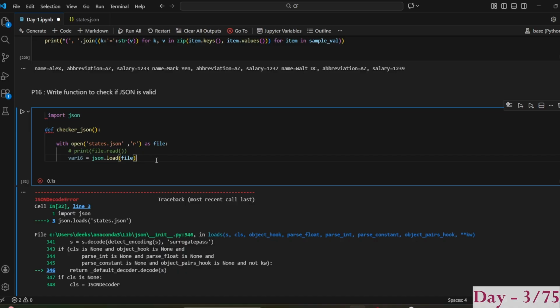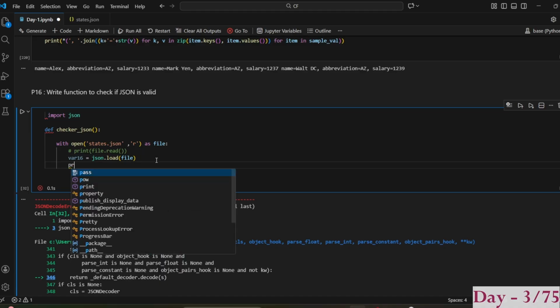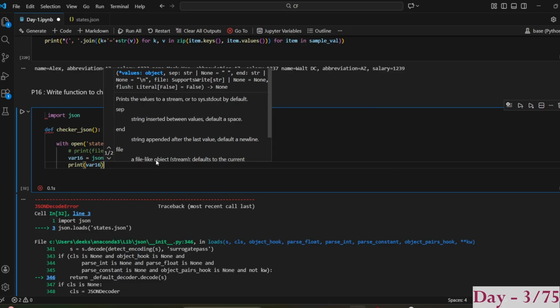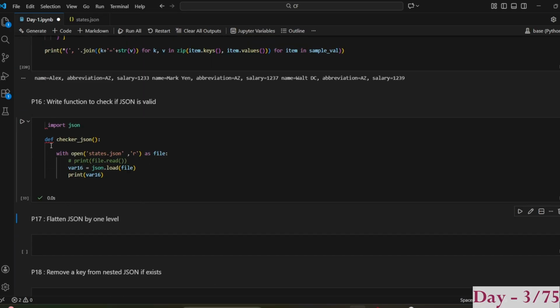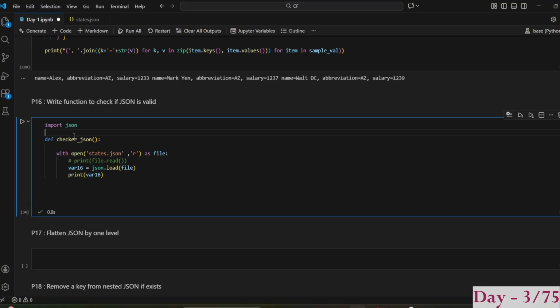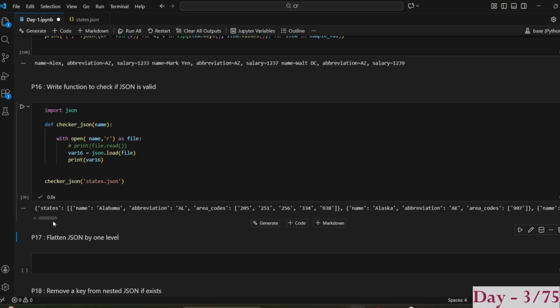Okay, and let's try to print that variable also. I'm going to specify the name explicitly here, so I'll keep it as name and pass the name here. Whatever name we pass inside, it's going to check. Okay, use the function. Okay, so it is able to read.